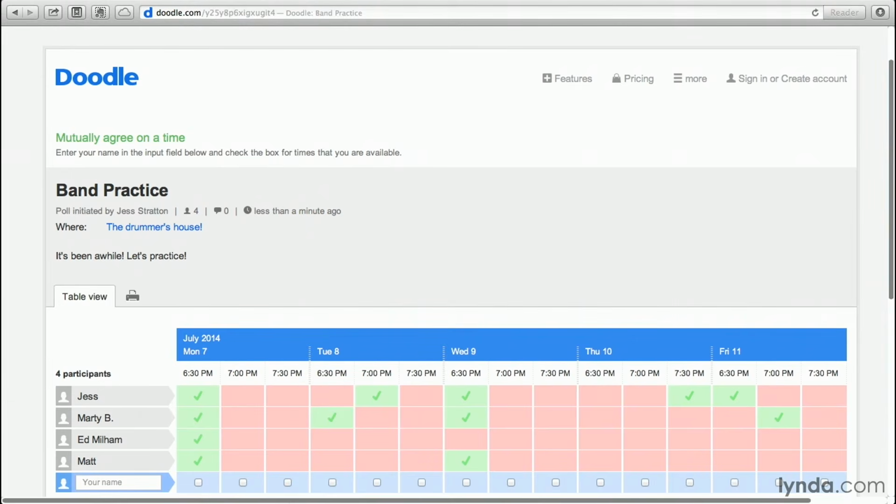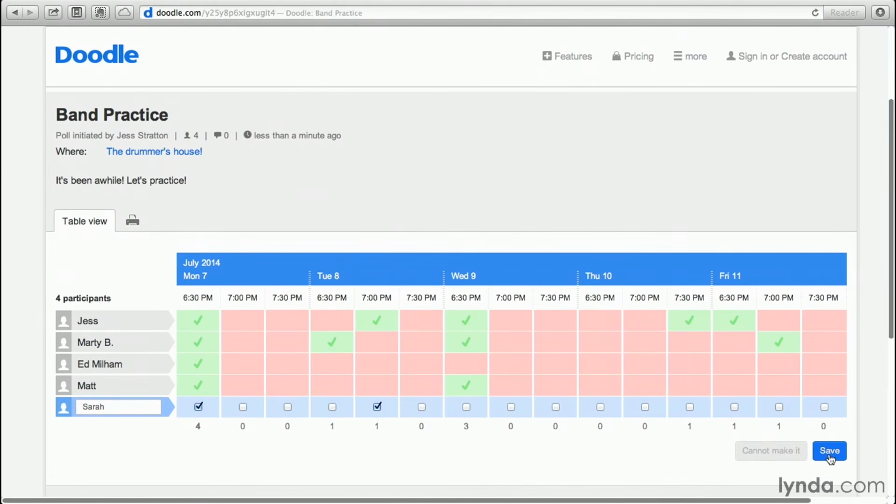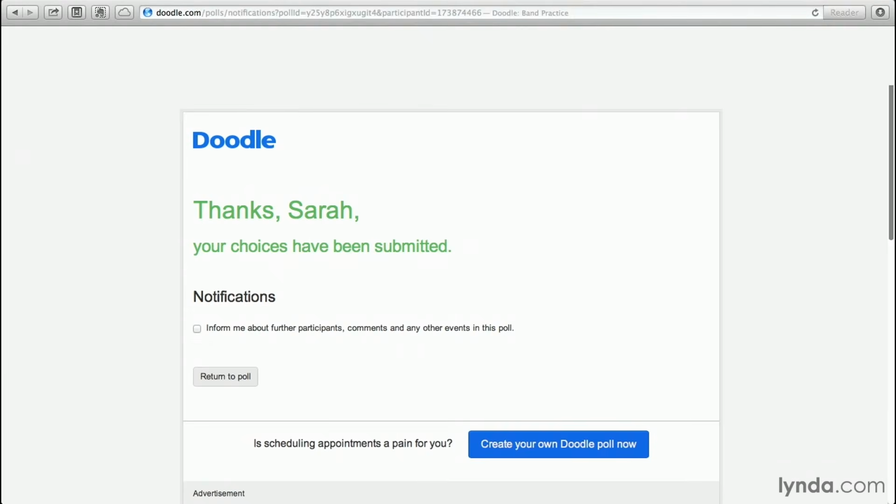Now when it's your turn to enter a poll, you can simply put in your name and place checkboxes when you're available. If you're not available, just leave it blank. Scroll down, and there's a blue Save button. The person that created the poll will get a notification that you've responded. So once everybody's responded, you can know the best possible date.